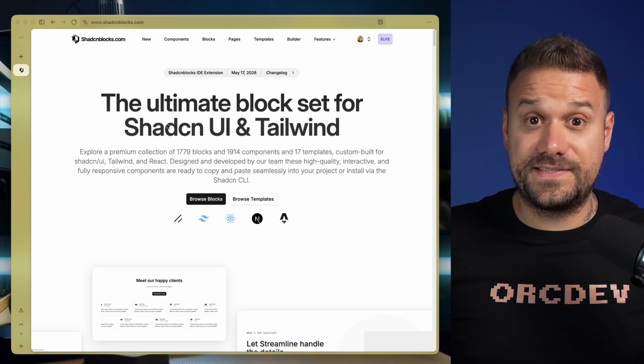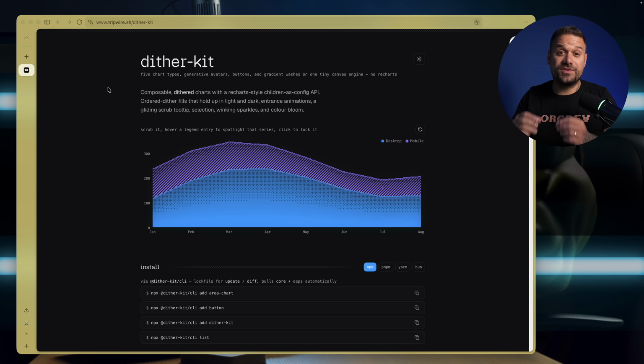And now let's see those 5 projects. First project is called Dither Kit. And I was so impressed when I saw this one the other day. It is really looking crazy.